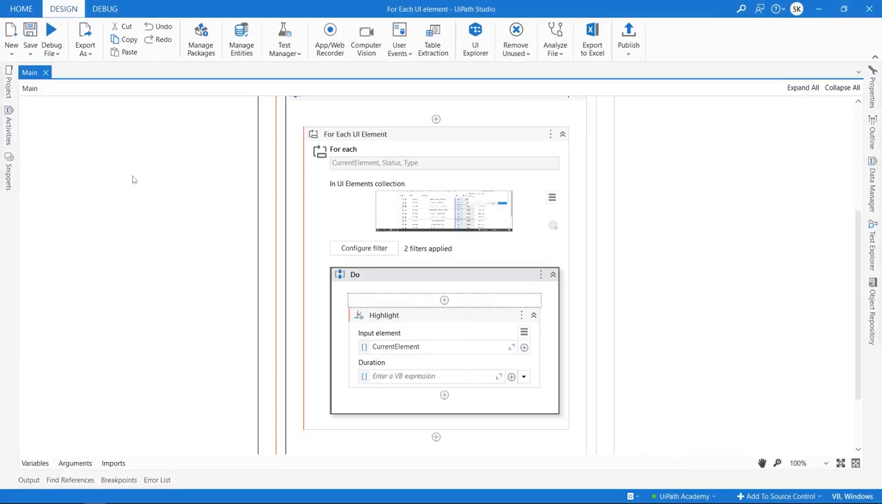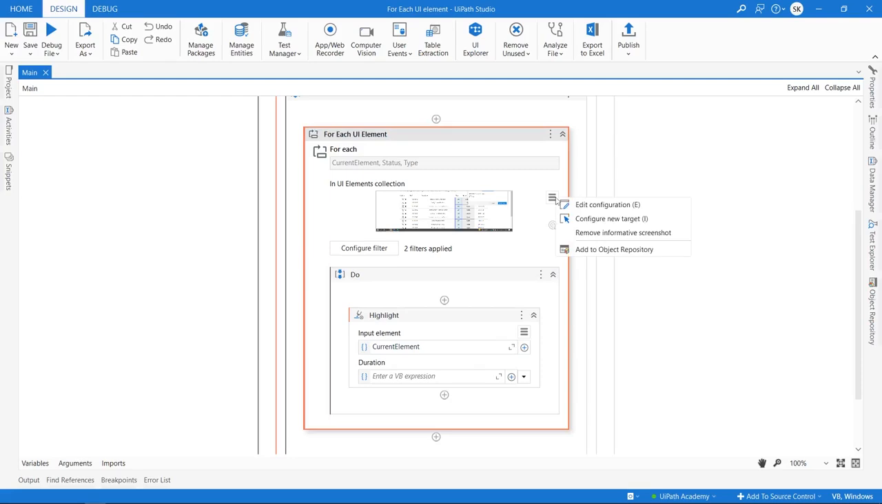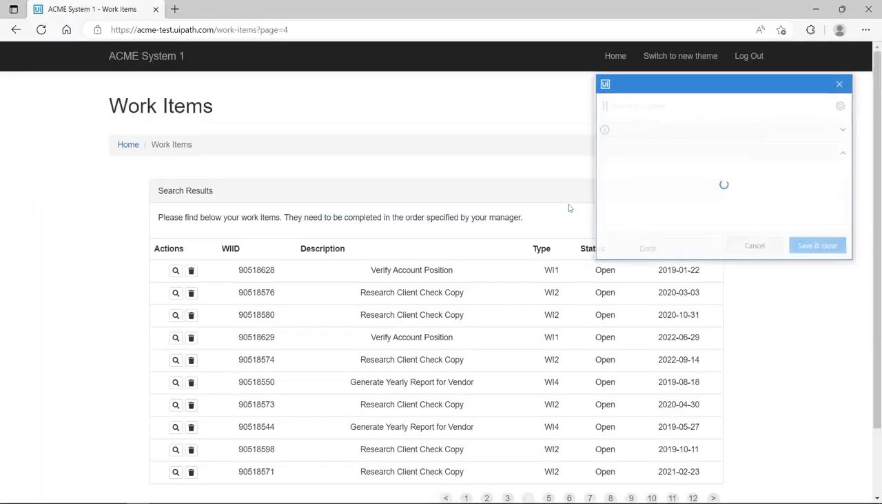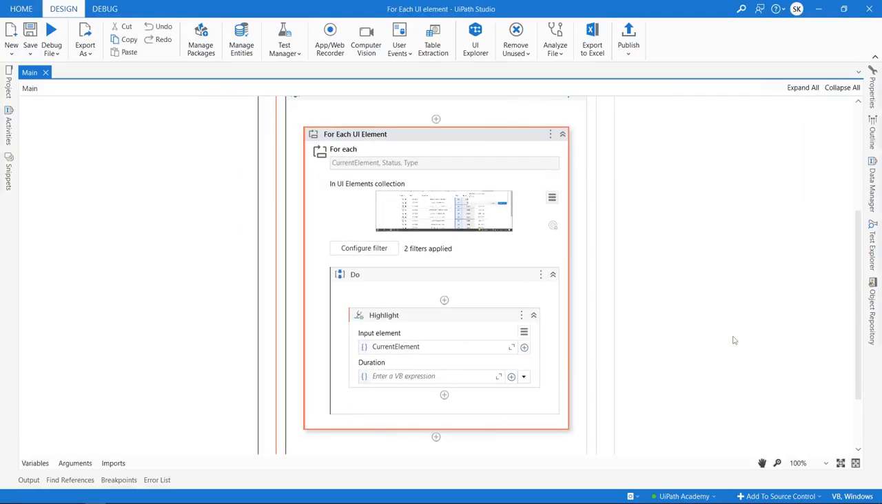We can always change the configuration by clicking the Edit Configuration button and changing the required things here, saving and returning, and the changes will automatically take effect. This concludes our demo on the ForEach UI element activity. Here's a quick recap. ForEach UI element activity iterates through a list of UI elements and performs one or more actions on each. We can configure the extraction of UI elements using the ForEach UI element wizard. We can add criteria or filter the extraction based on our requirements using the configure filter option.